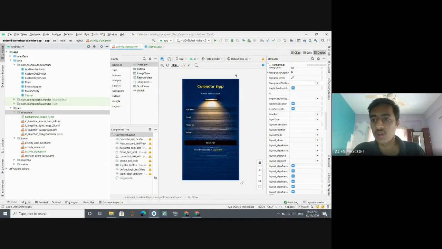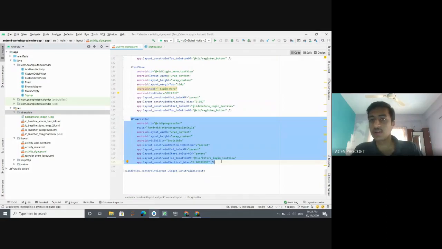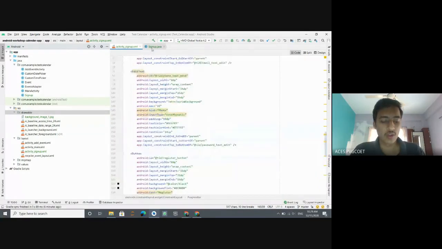And below there is one progress bar. So why have I taken a progress bar? When the user clicks on register, there is a 3 to 4 second pause to register on Firebase authentication, and then it goes ahead and starts the main activity. In that case, the user will think that the screen has hung or something. So for that, we are using a progress bar. It will show that progress is going on in the backend. So this is the UI. Now we will see the backend.